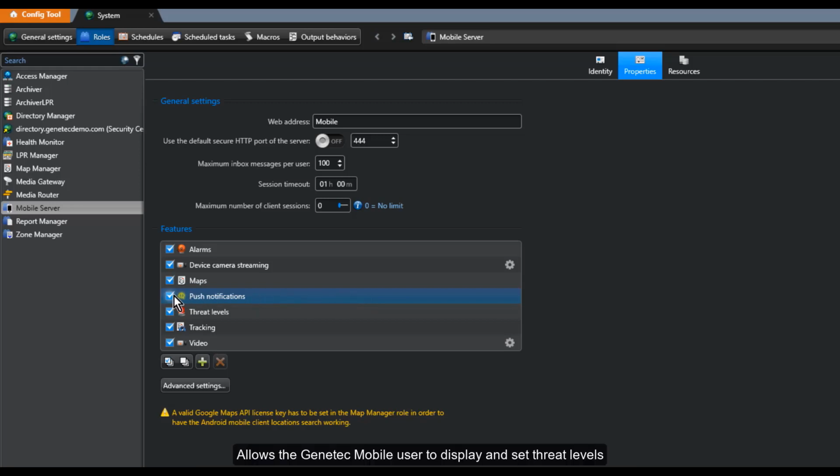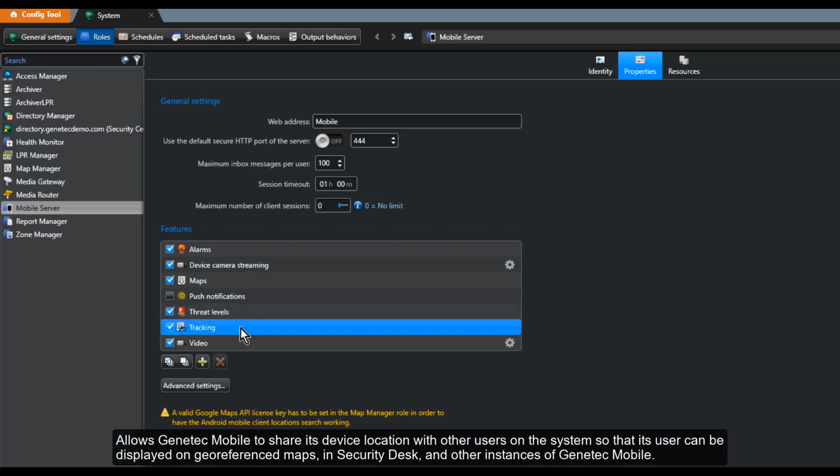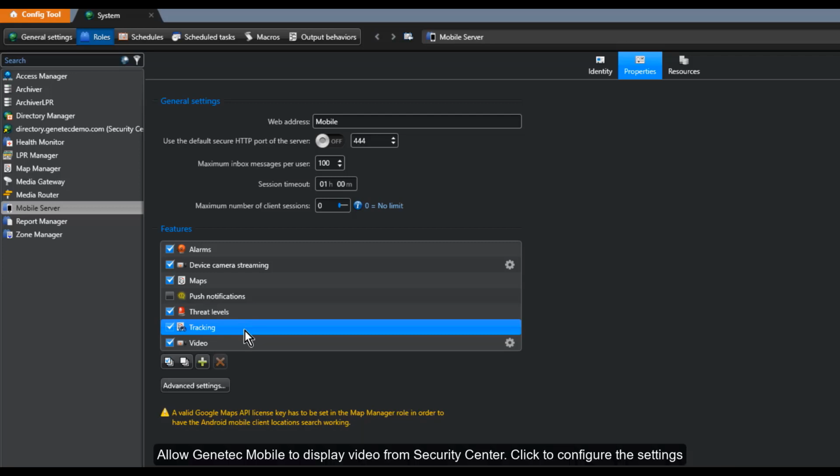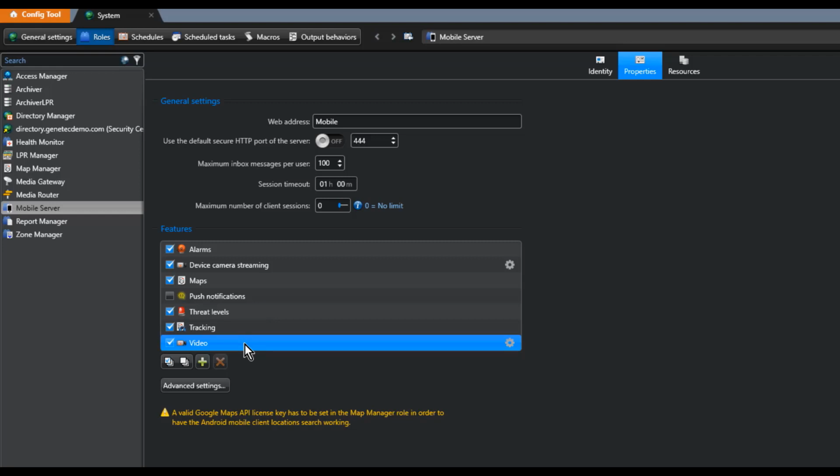Threat levels will allow the Genetec Mobile user to display and set threat levels. For tracking, it will allow the Genetec Mobile to share its device location with other users on the system, so that its users can be displayed on geo-reference maps, in security desks, and other instances of Genetec Mobile. For video, it will allow the Genetec Mobile to display video from Security Center.